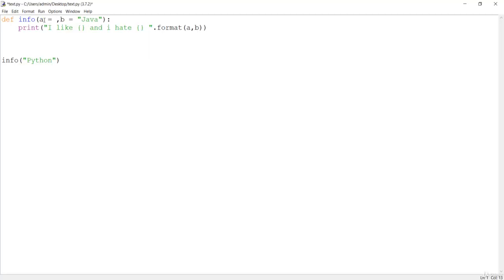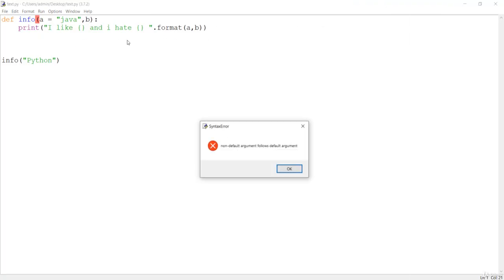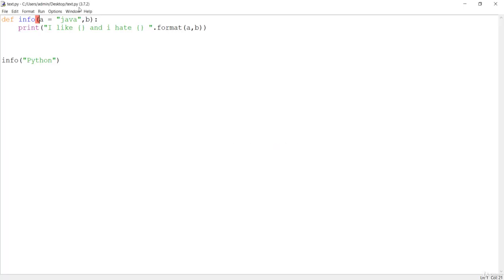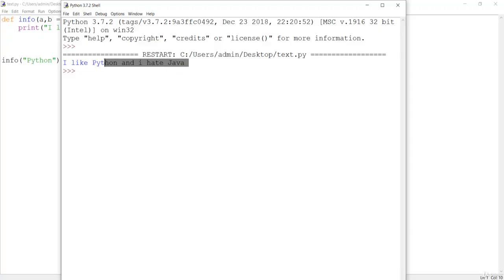But if you pass Java over here and leave this b, it is not going to work. So just remember that the default argument should always be at the last. It has given us an error showing that non-default argument follows default argument. That means non-default arguments should be at the beginning, followed by the default arguments. So this should be the default argument, and non-default arguments should be at the beginning. This is the way to execute our method.